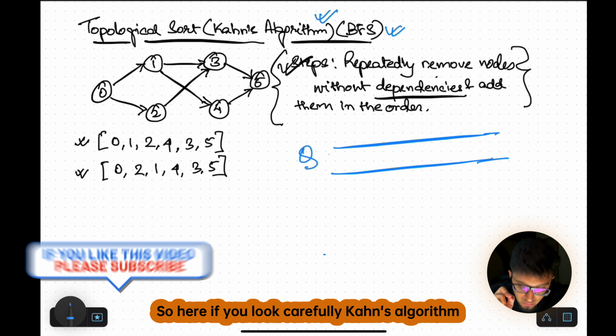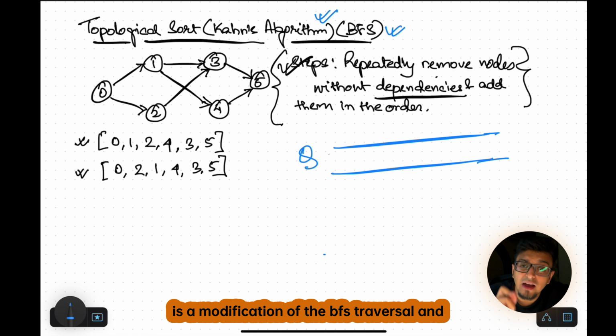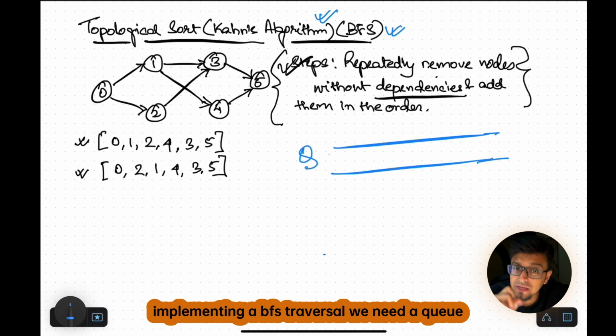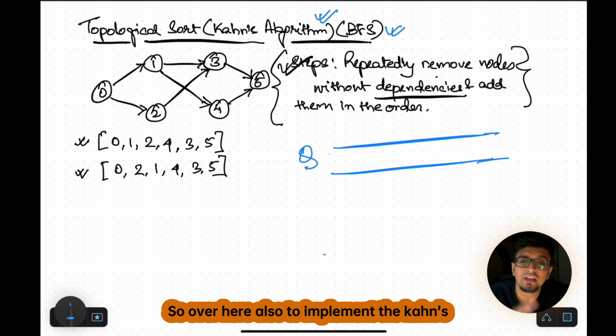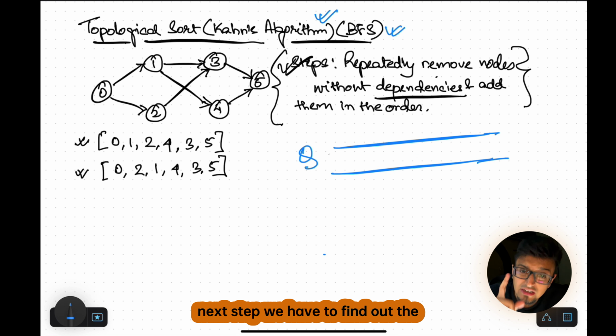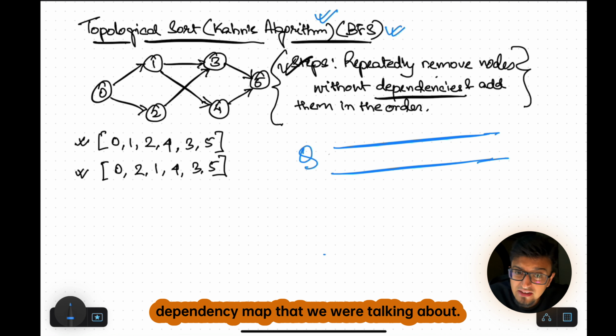So here if you look carefully, Kahn's algorithm is a modification of the BFS traversal. And since we are familiar that whenever we are implementing a BFS traversal, we need a queue data structure. So over here also to implement Kahn's algorithm, you need a queue data structure.